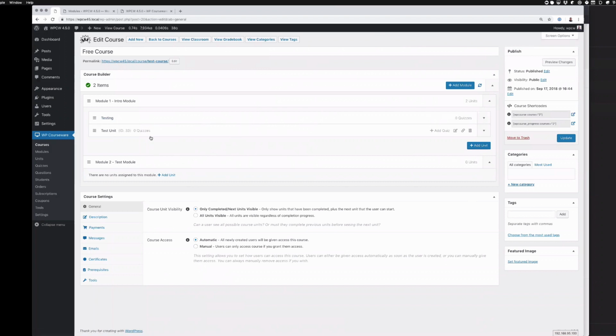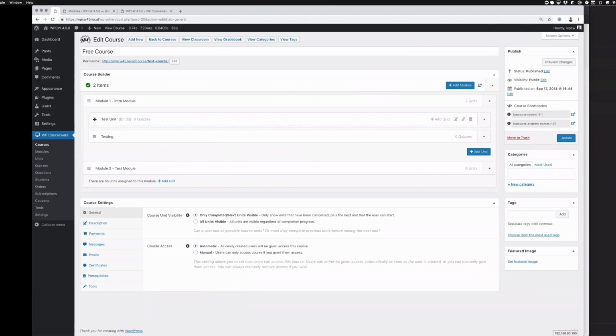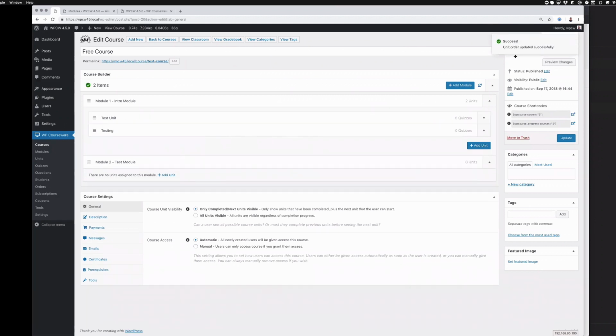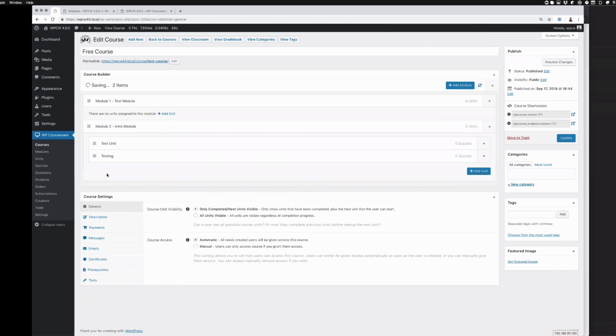Now, if I wanted to reorder how these units were listed, I just hover over the bars and I drag and drop. And once I do that, it'll say unit order updated successfully. And you can do the same thing with modules too. So let's say I want a test module before intro module, then I just drag and drop it.